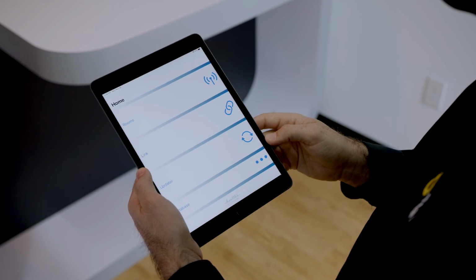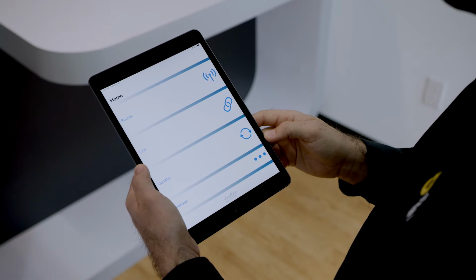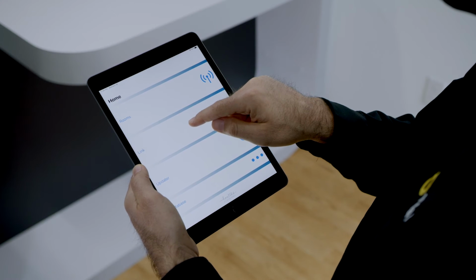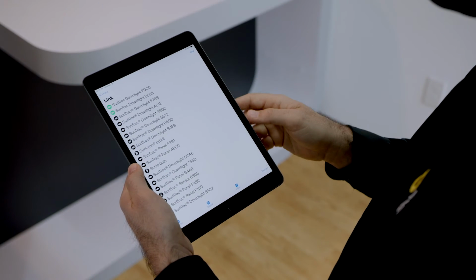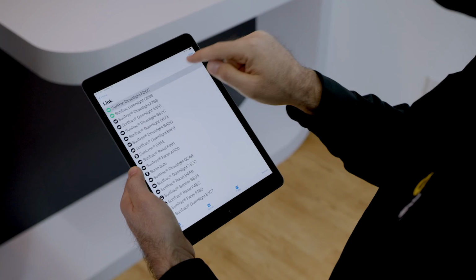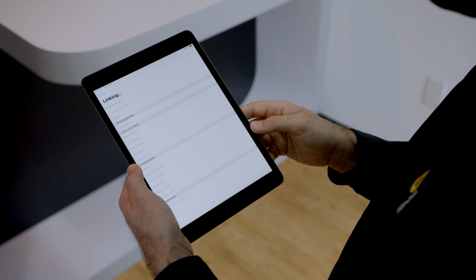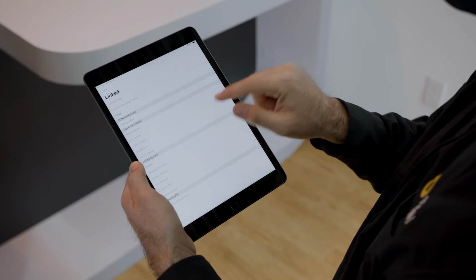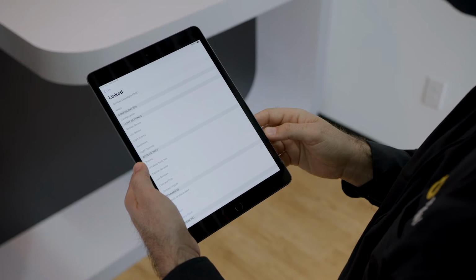Now, plug in your SunTrac product. Navigate to the Link section of the app. Look for your SunTrac product to appear on your screen. When it does, select that product to configure it. Tap Pair on the prompt to pair your SunTrac product to your app.